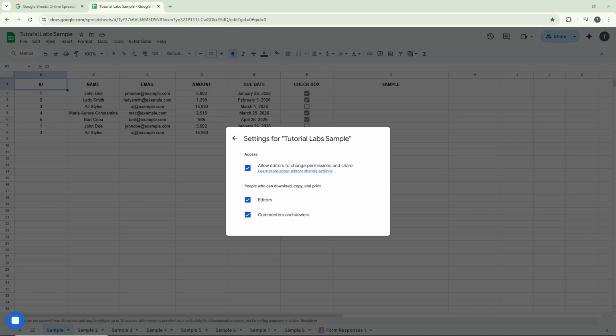By default, Google Sheets allows editors, commenters, and viewers to download, print, and copy your spreadsheet, which might not align with your security needs. To restrict these capabilities, simply uncheck the boxes next to editors and commenters and viewers. By removing these check marks, you're effectively preventing anyone you share this document with from downloading, printing, or copying its contents. They'll still be able to view and interact with the spreadsheet based on their permission level, but they won't be able to create copies or print it out.